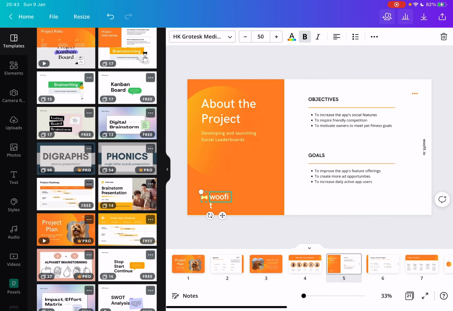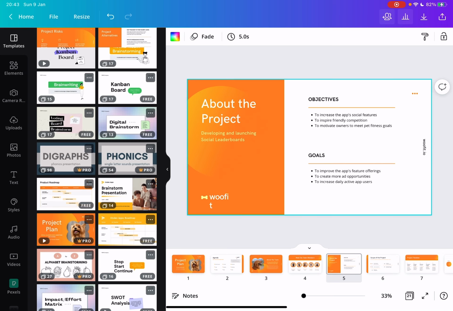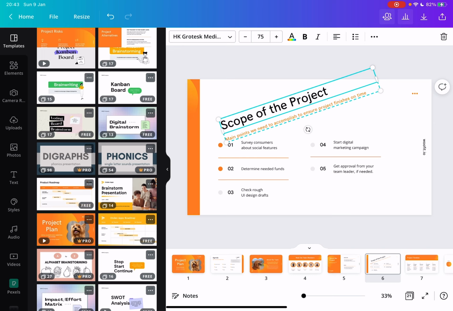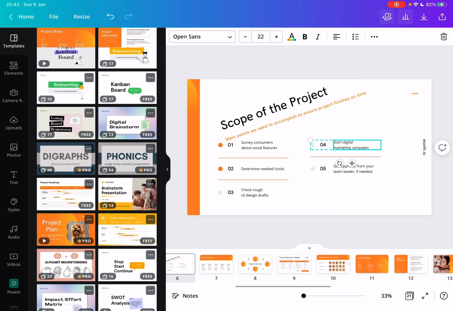All the different elements in the slides are objects that you can edit, move around, push it, jump it, scroll it, twist it, everything. So it's very easy to edit.